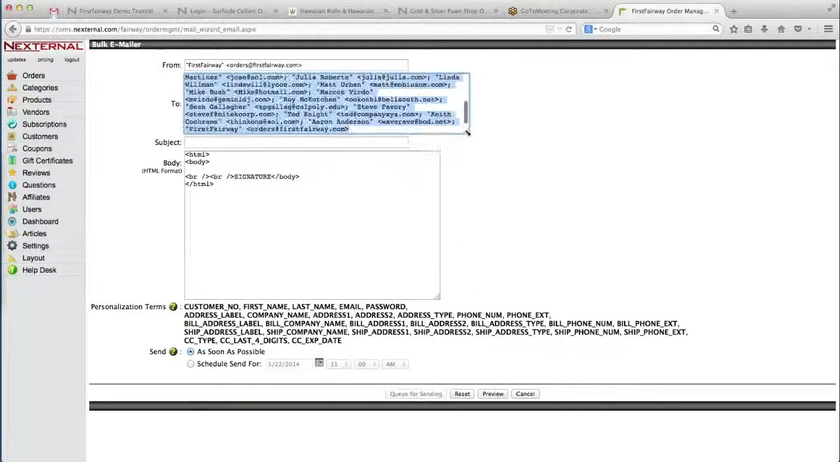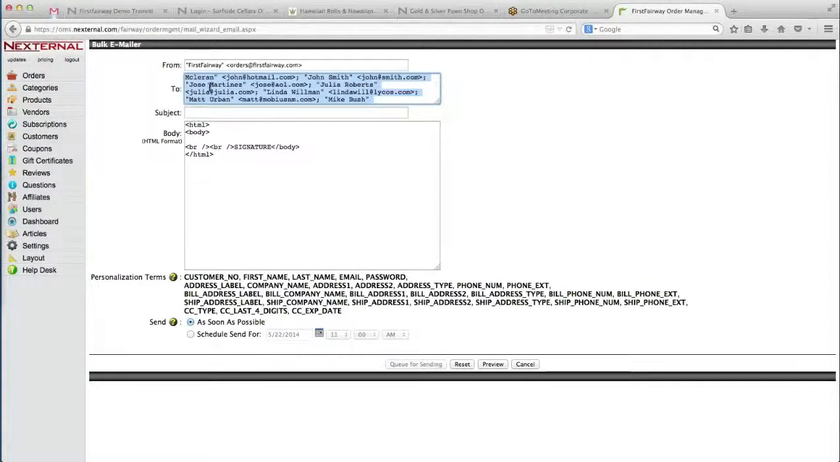Now each customer is not going to see other people that are copied on this. This is going to be individual to them. But I could compose an email here, send that off to those top customers. So the ability to execute a search, then target market the results of that search is an awesome tool within our customer management system.